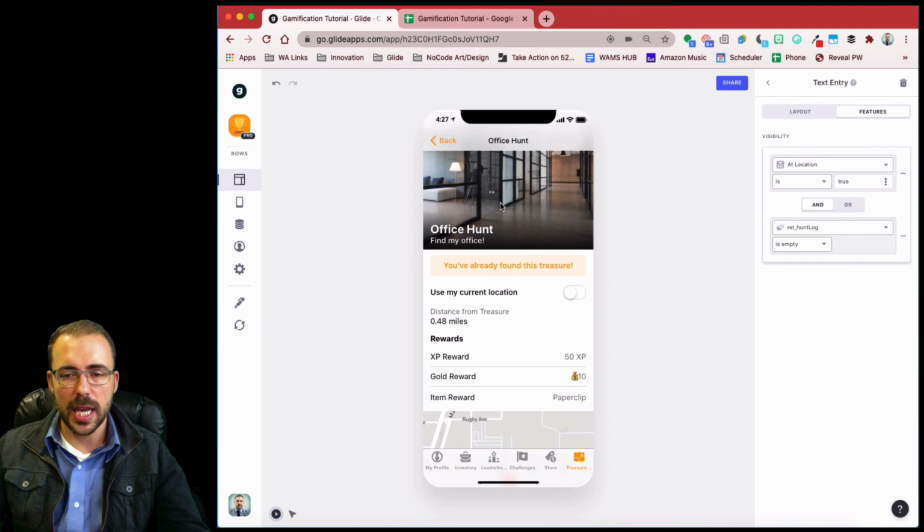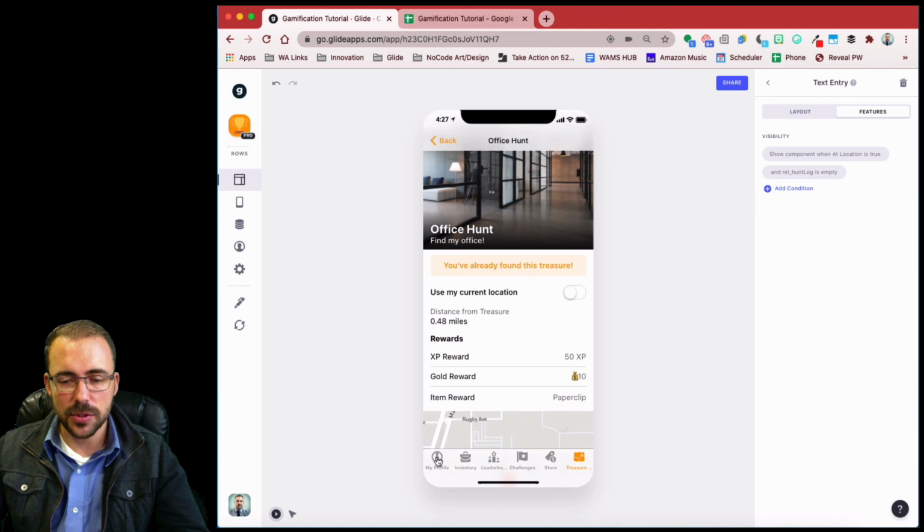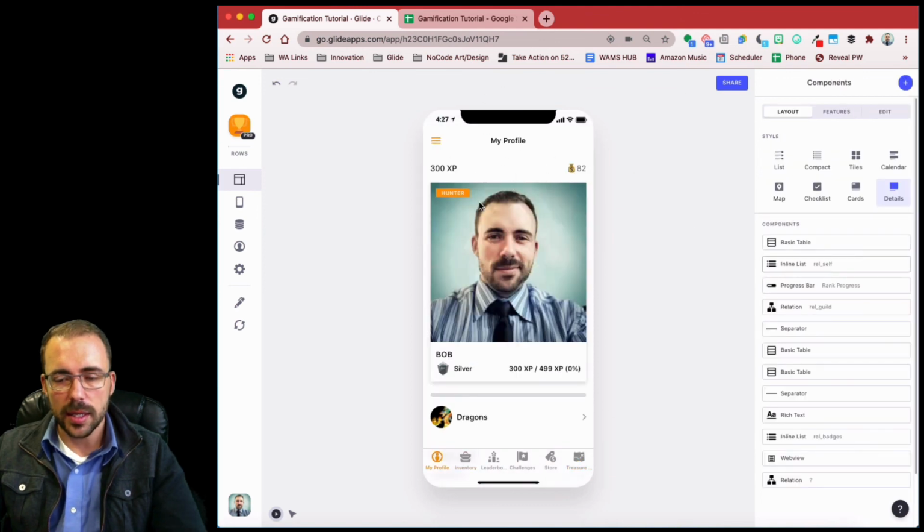All right, so that's it. We have some treasure hunt where they can collect gold, collect XP, collect an item. We're using the location tool. We're using a map, right? That item and gold gets added to their inventory, gets added to their total XP and gold here.